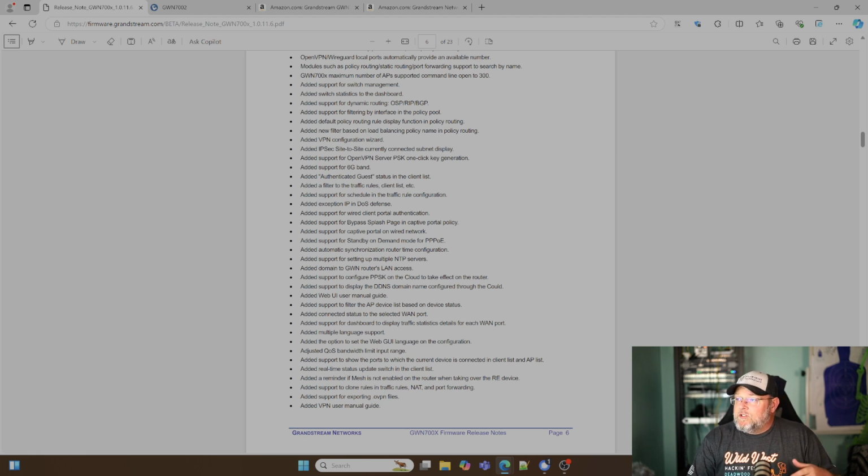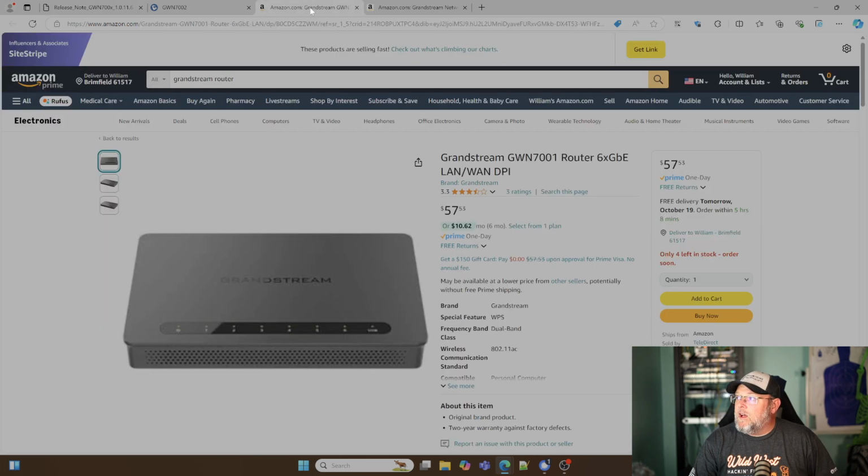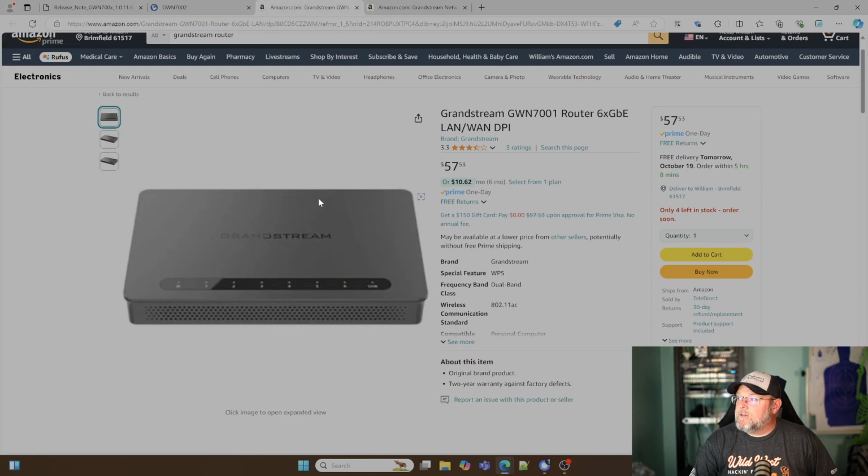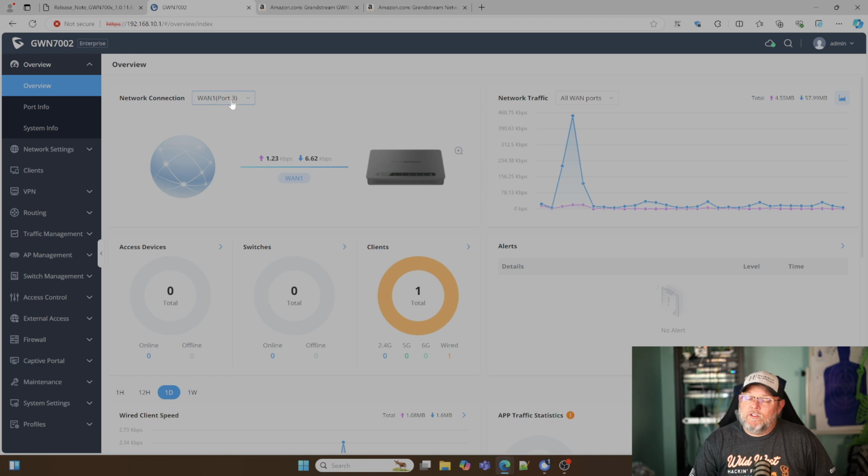So now you can manage switches. They bumped it up to 300 access points, or they did something to shore up those 300 access points that you can manage with this. And you can get a GWN 7001 for, let's see here, $57.53. So if you're looking to get into that platform, it is ridiculously inexpensive.